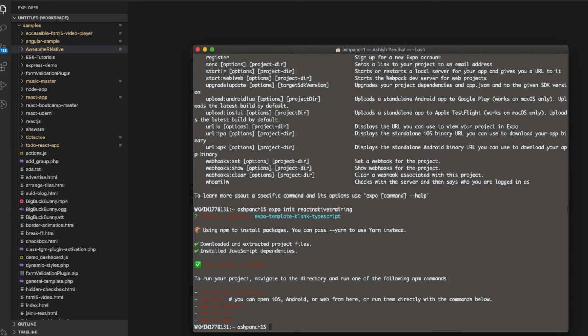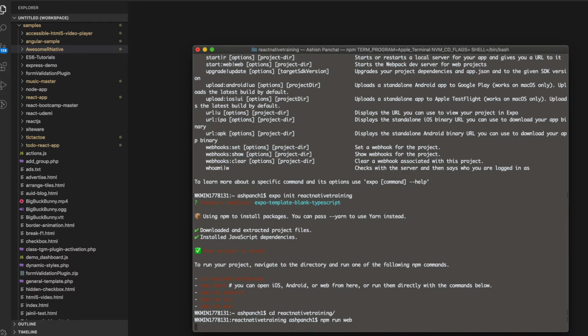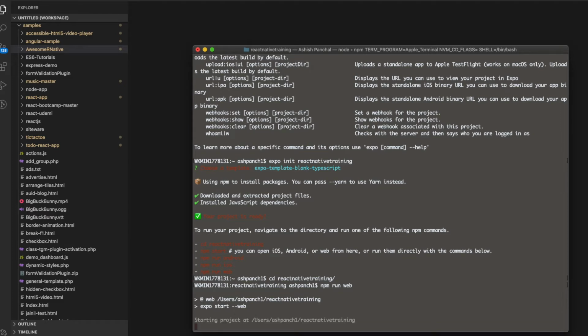Okay, so the project is ready. Let's go to that project directory, and it gave us a couple of commands to run the project on devices or the web. So let's start with the web first by giving the command npm run web. It will now compile, start the local server, and open in your default browser.